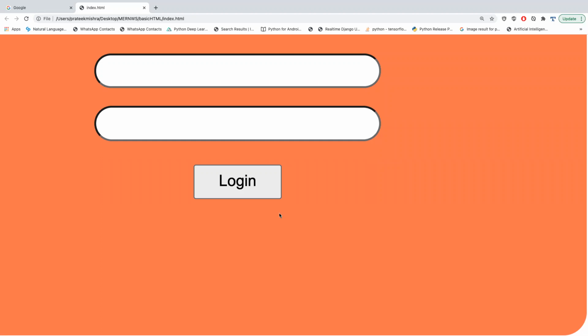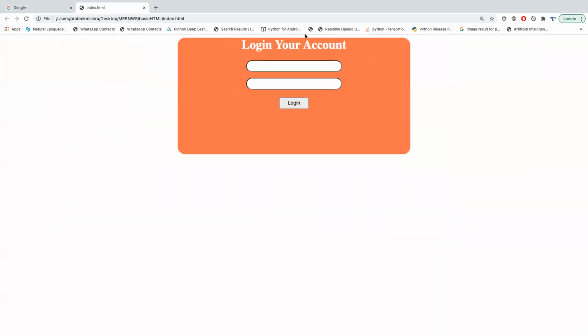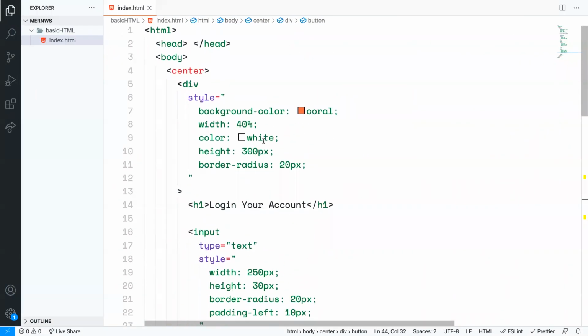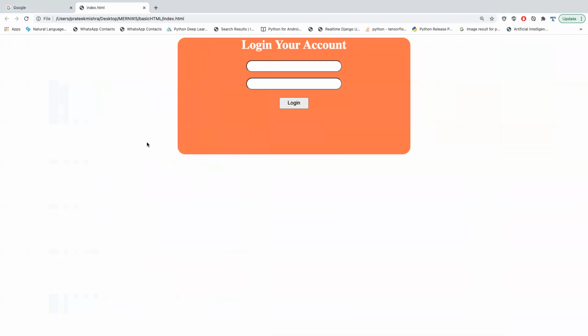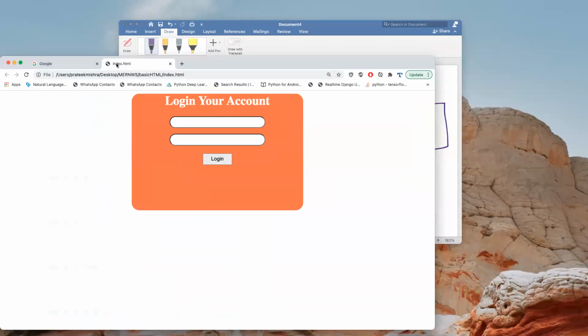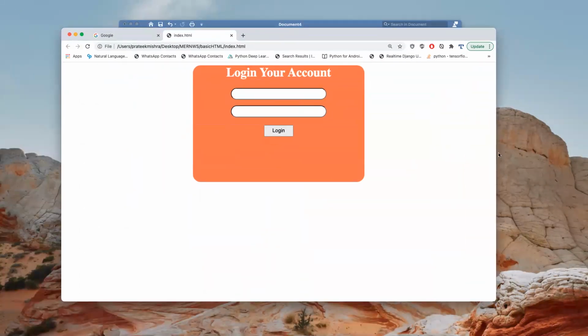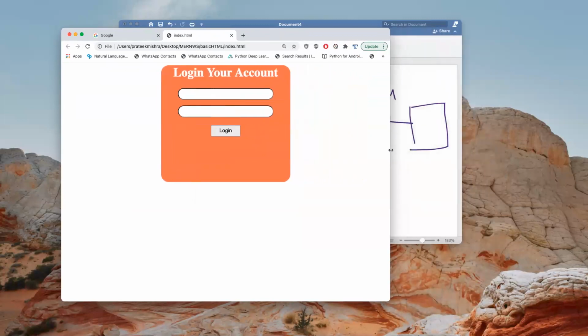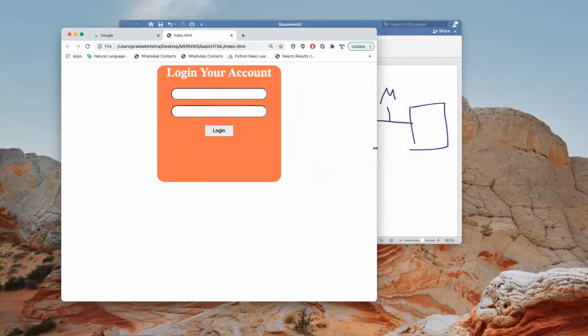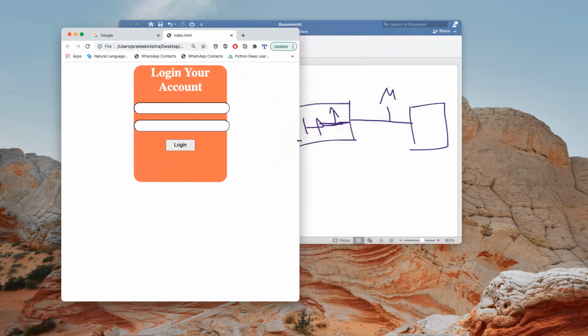Sir, where do we use px and where do we use percent? Px is a pixel. Percentage is used when you are creating something responsive. For example, the size of this card is 40%. Now, if I change the size of this Chrome div, you can see the size of the card changes, but the size of your text, your button, and your content is not going to change.